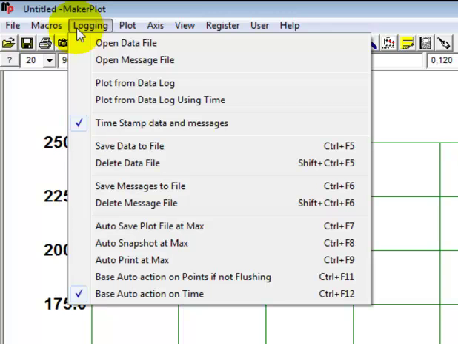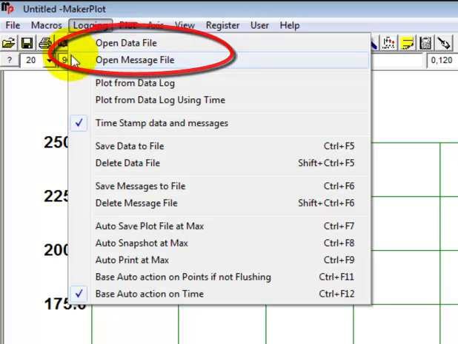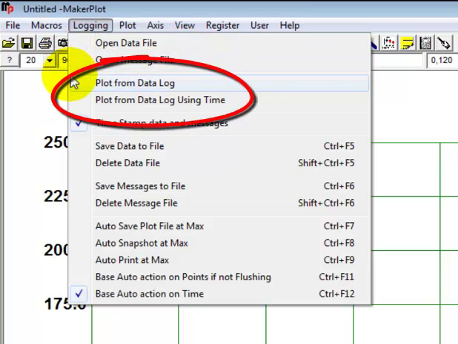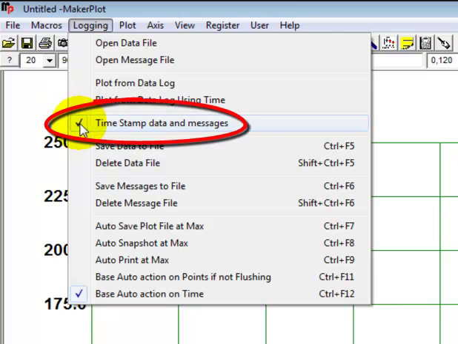Let's take a look at the choices we have here: open data file, open message file, plot from data log, plot from data log using time. These two are very interesting. We're going to get into those as soon as we plot some data. And where it says plot data log using time has to do with our next choice, which is checked, which is timestamp data and messages.